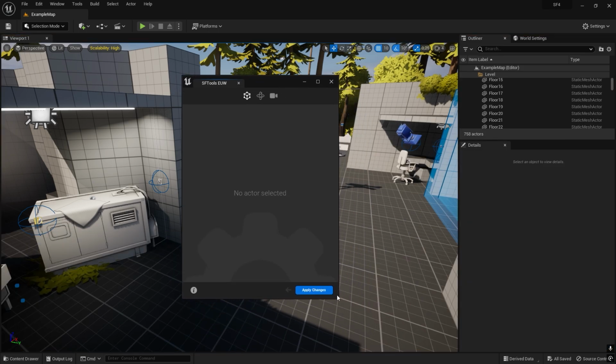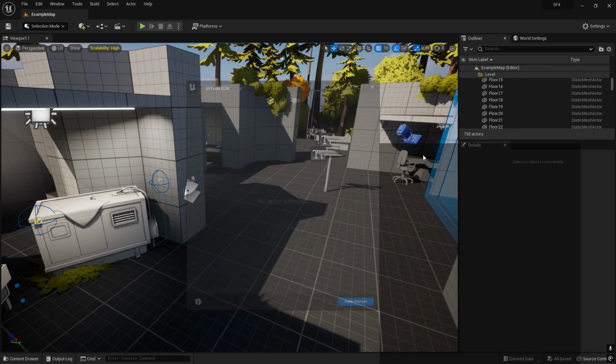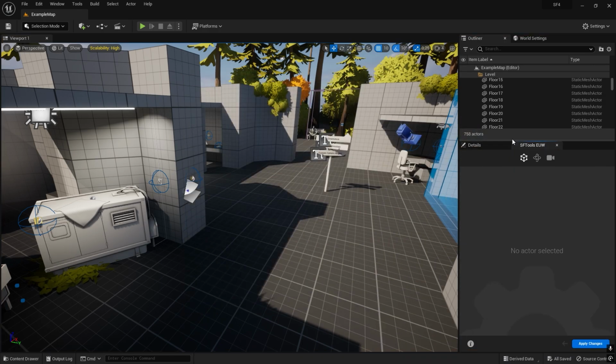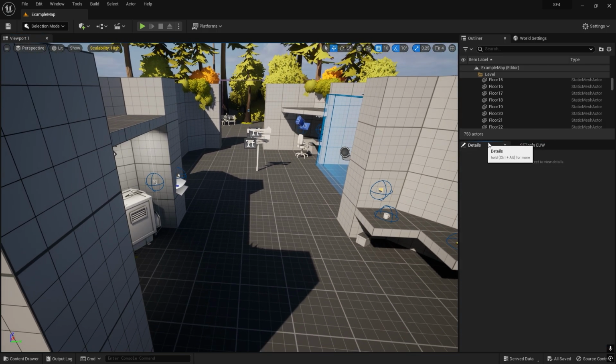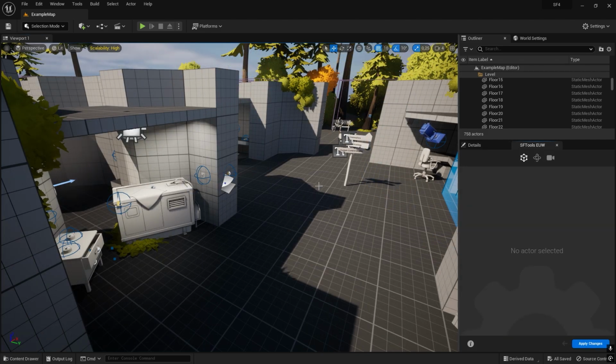Now normally this should just pop up in your viewport. I like to dock it next to my details panel in the right hand side panel. This way we can easily access and change any values alongside the details panel. Sometimes we will need to cycle between these two panels for information. So let's jump right into the different tools within this editor utility.